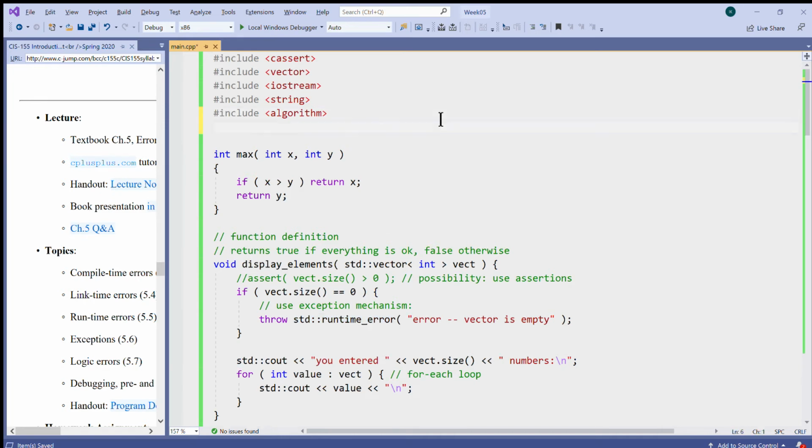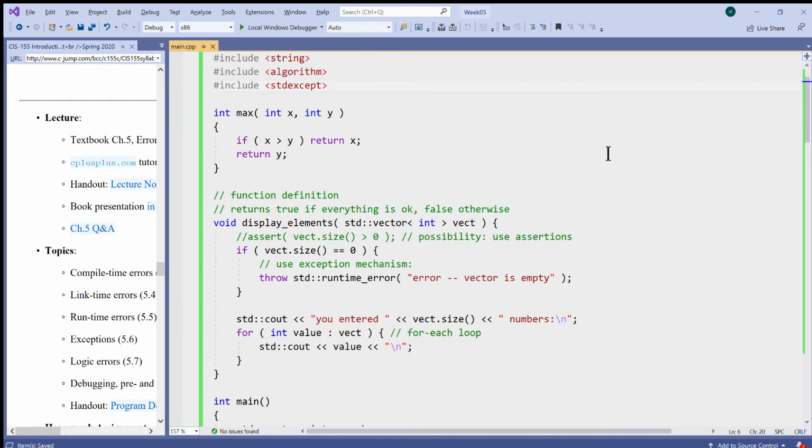file for this. We have to say include std except, one word. So with this std except, and with display elements that selectively throws runtime error if it decides to do so. This is what we're going to do.